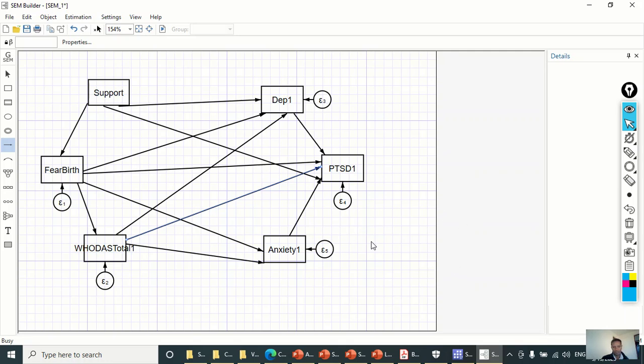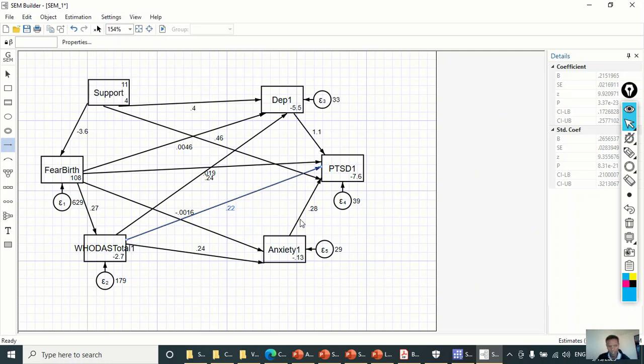It will take a while to just browse. Yeah, final estimation beta coefficients. So now the beta coefficients are displayed in each path. That means, for example, the path drawn from the social support to the depression is 0.4. With a unit increase in social support, the depression level will increase by 0.4. That means whether the beta coefficient is positive or negative, the interpretation is similar to any regression analysis method.